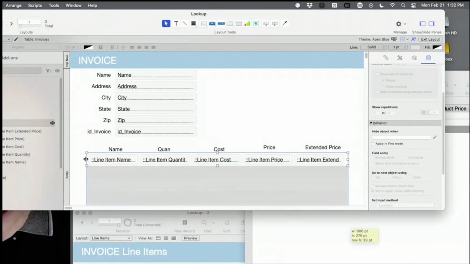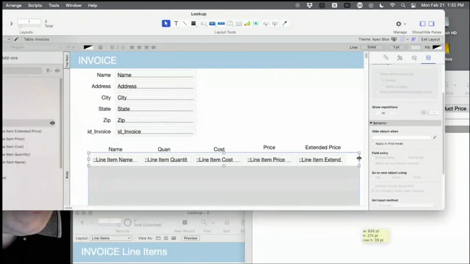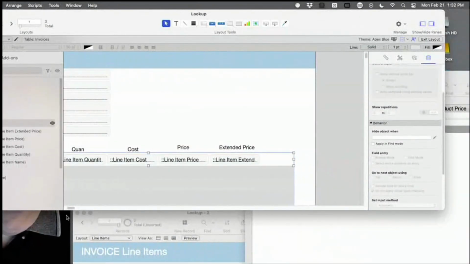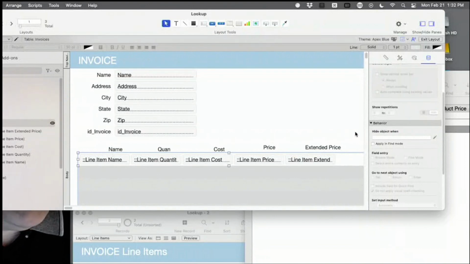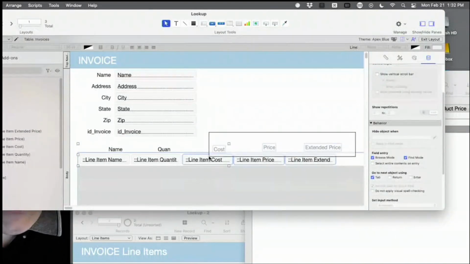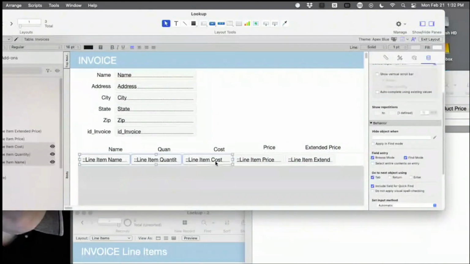I have a problem. Hang on a second. I need to make this bigger, a little bit like this. I guess everything moved that way with it. That's fine. What I want to do is move everything down a smidge.